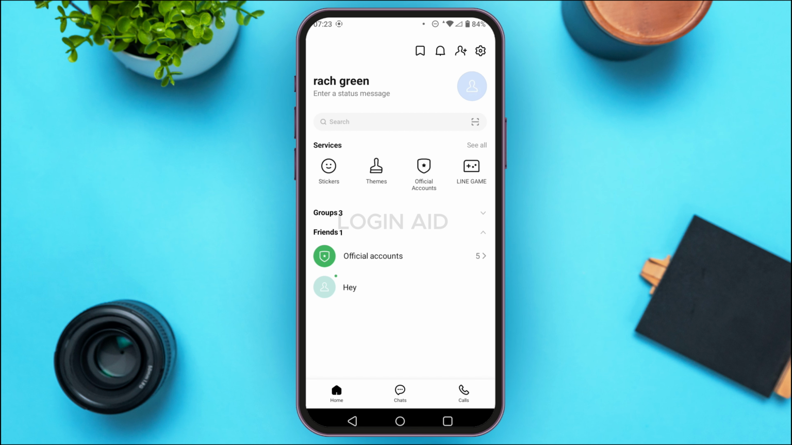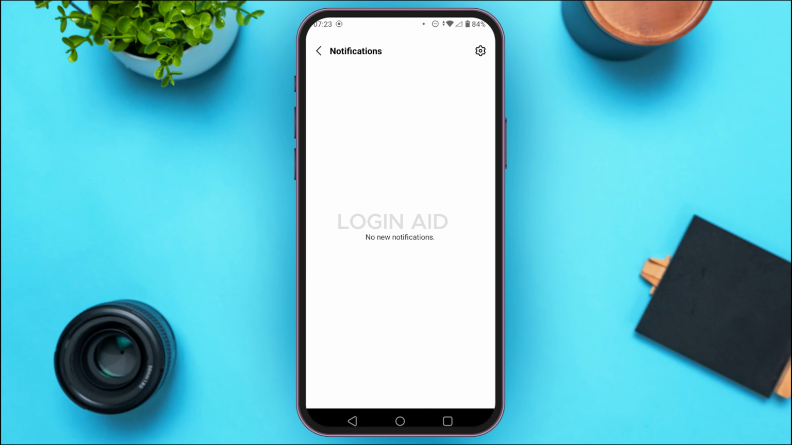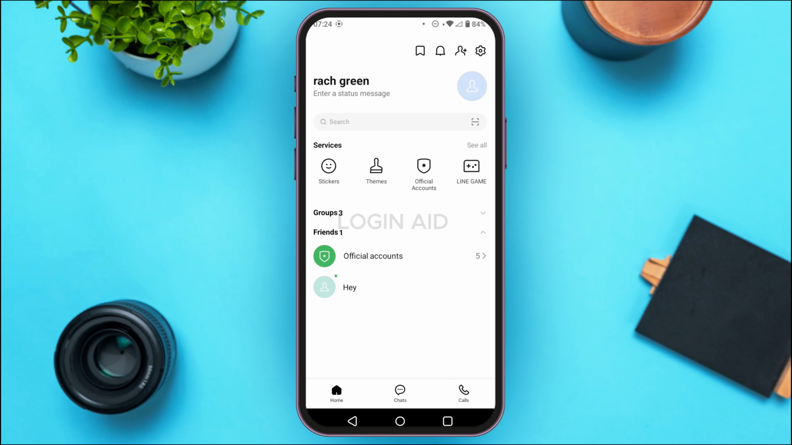Likewise, if you want to see the notifications, tap on the notification icon that you can see on the screen. After that, you'll be able to see all of your notifications over here.